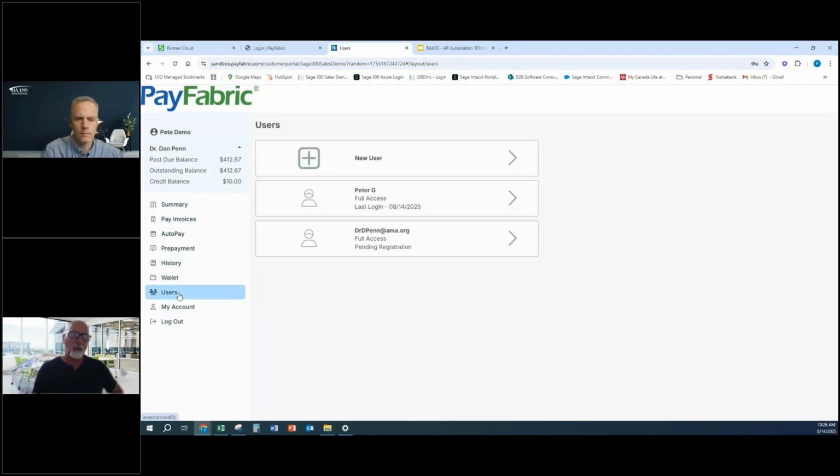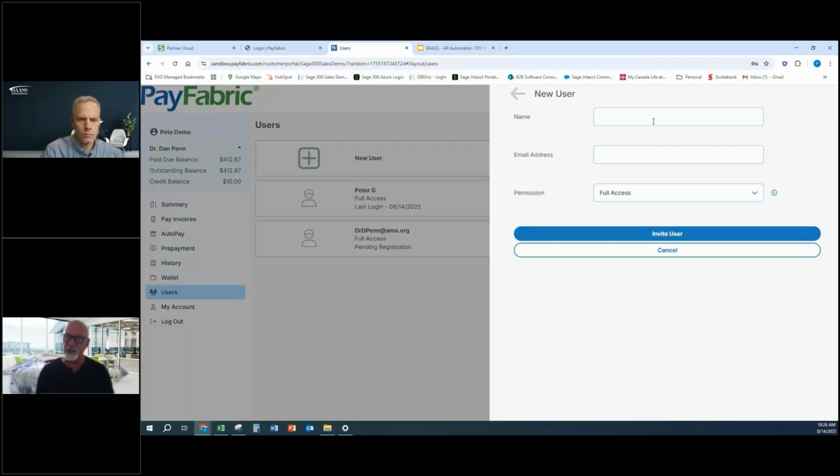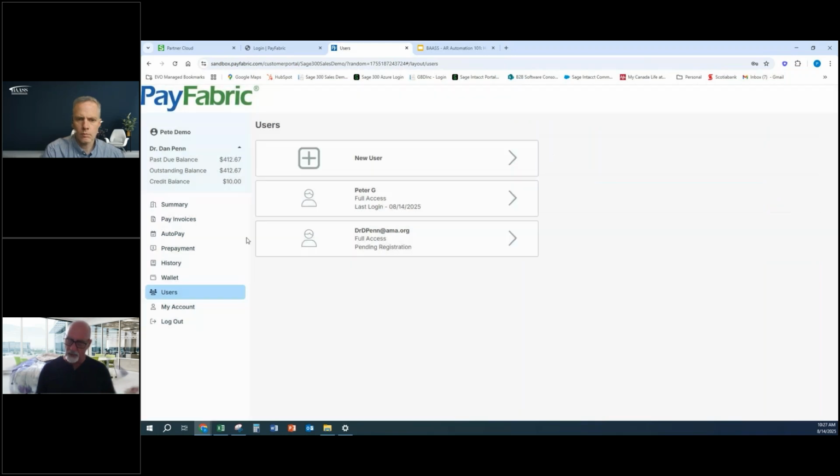From the customer's perspective, they'll likely have an admin type user, and they can create new users in that system as well. And they have these different types of access. Full access, meaning they can do everything. They can have one that's view and pay and one that's view only. So from the perspective of your customer's customer, they can have multiple people doing these things on their behalf. So that's just a quick look at what the customer-facing side of that portal is.